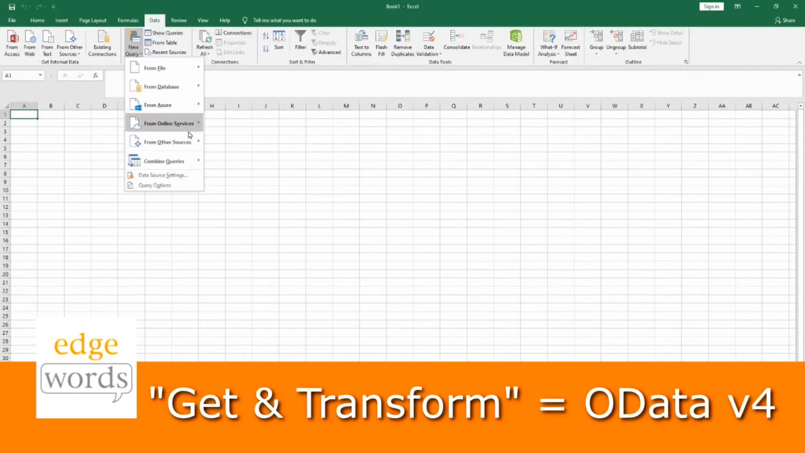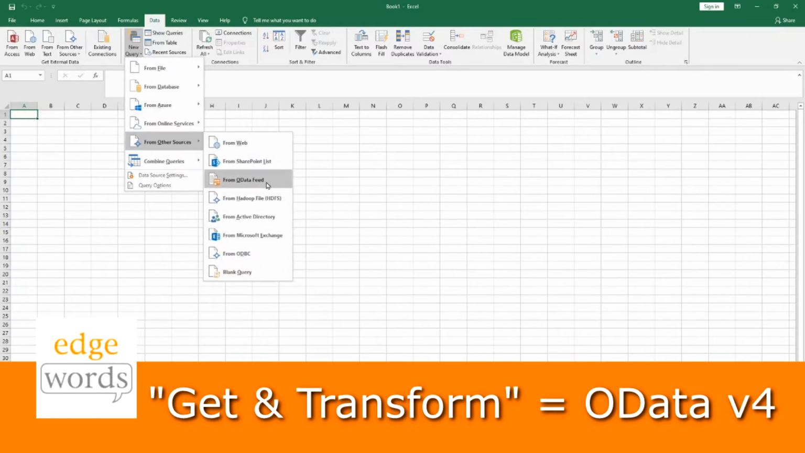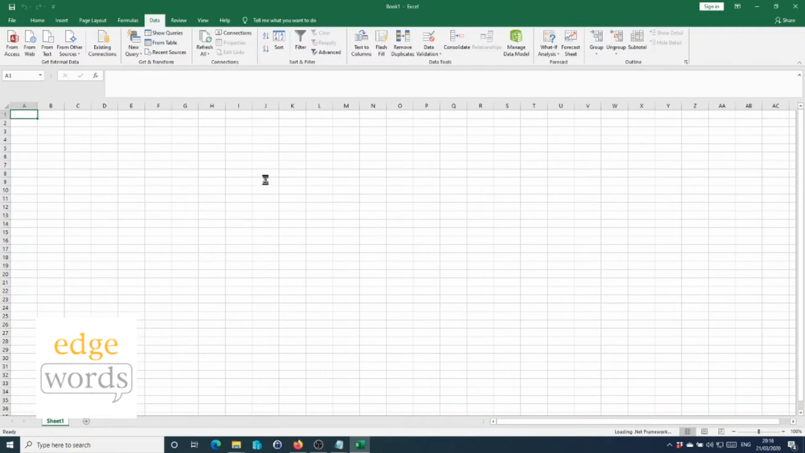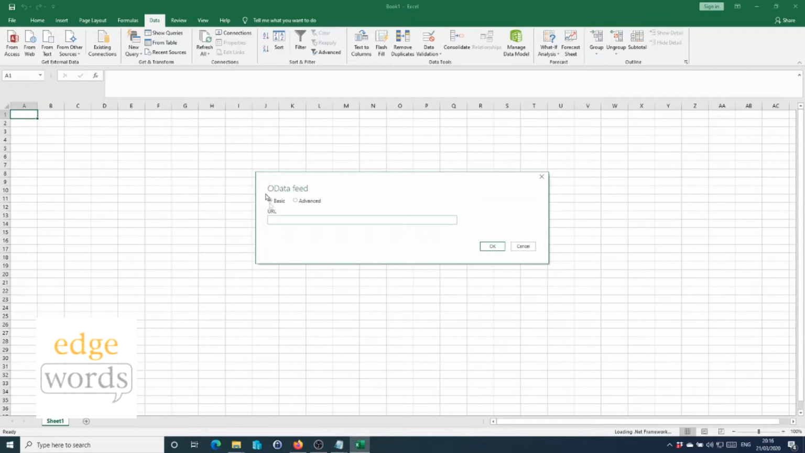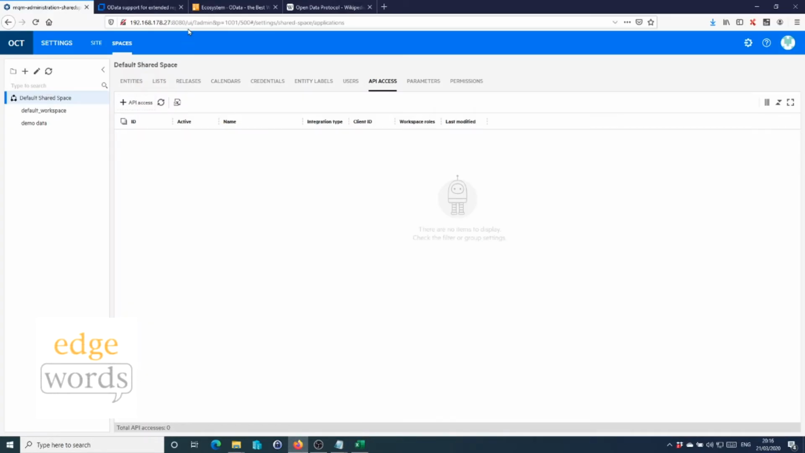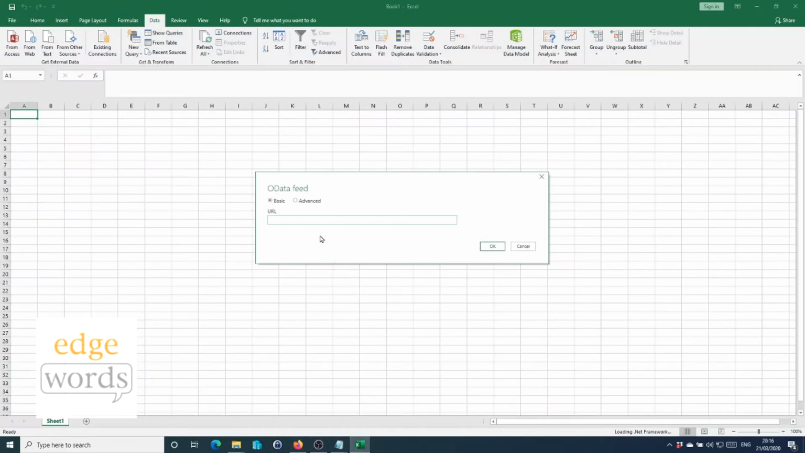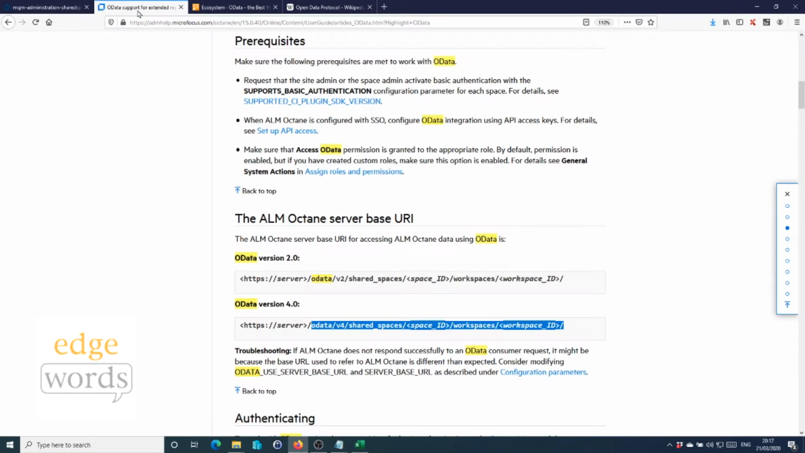So hitting New Query, I'm going to go down to From Other Sources, and we find From OData Feed. In here, I can supply the URL of my Octane installation, or have a custom URL, which will build up slowly. First thing to do is get the address or the IP address and the port of my Octane installation. Paste that in. And the next thing to do is access the OData feed, which I've bookmarked here.